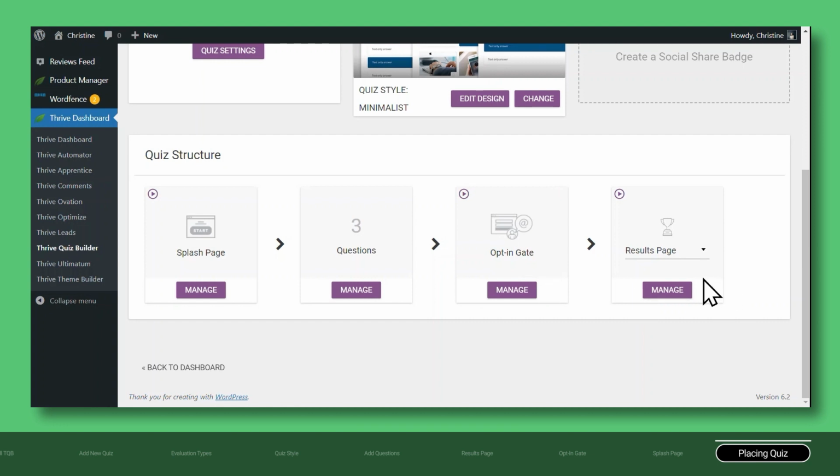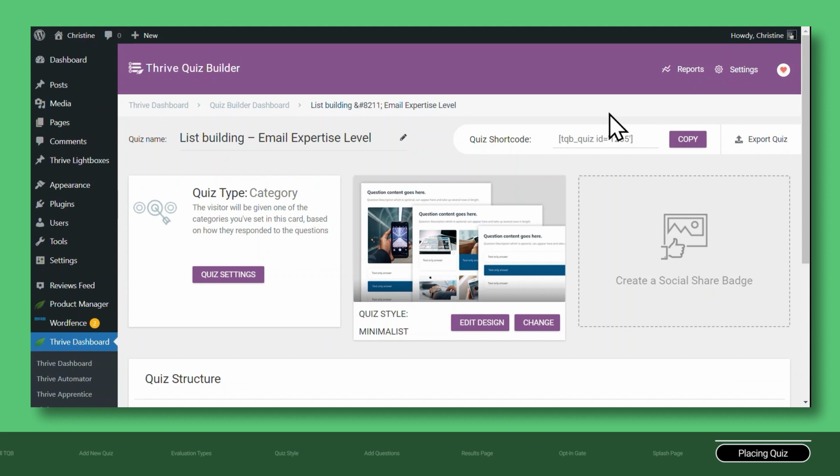The next thing you'll need to do is display this quiz on a page. Now there's two ways to do that. You can either copy and paste this short code to any page on your site, and the other way to insert a quiz on your website is to use Thrive Architect. Now this quiz short code here should work with any WordPress theme, any page builder tool. It will also work with Gutenberg, and it will also work with the WordPress Classic Editor.